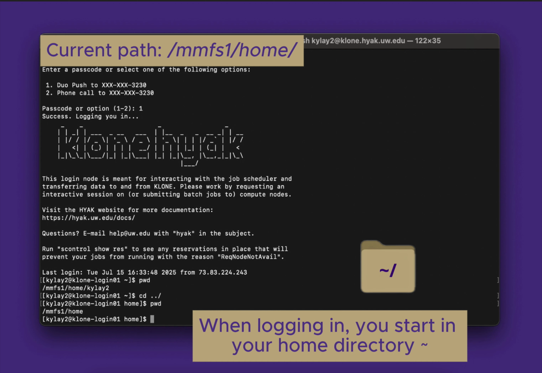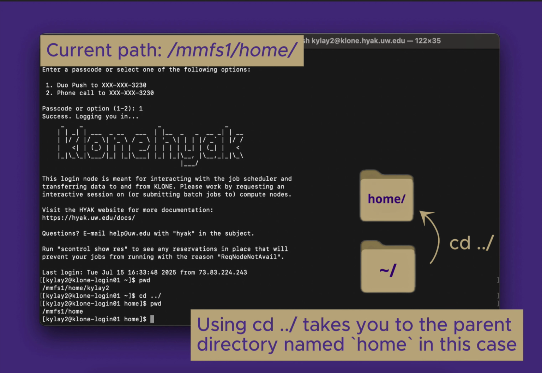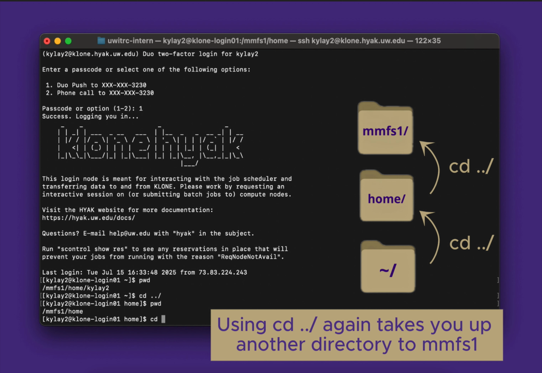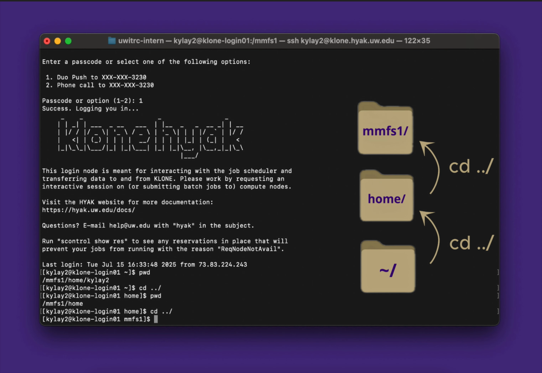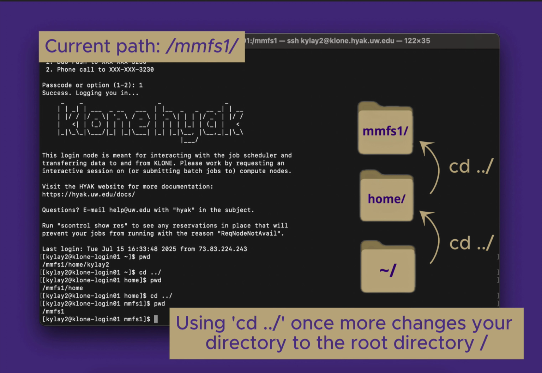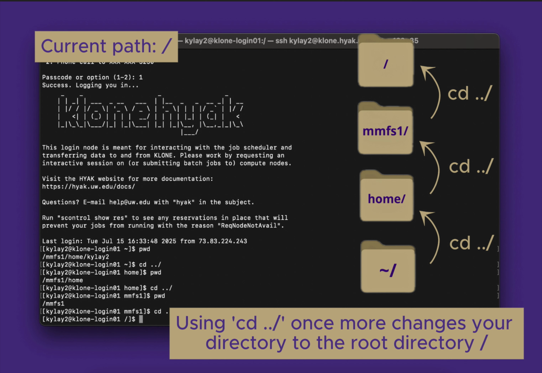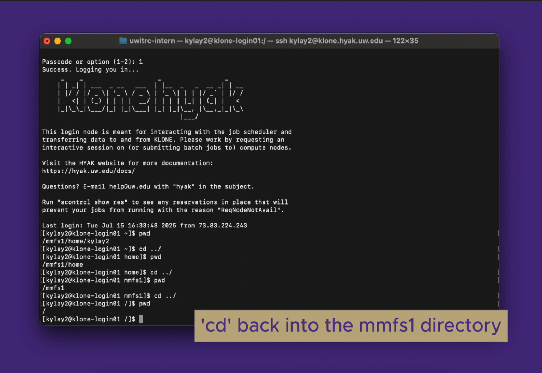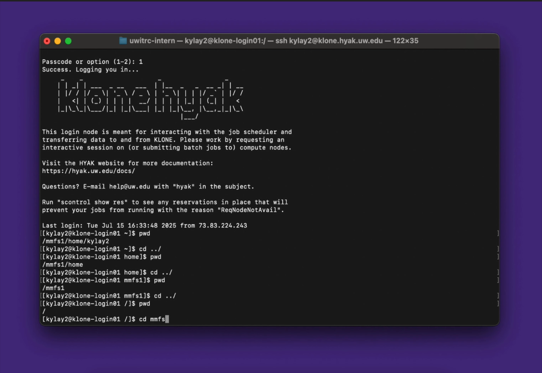When logging in, you start in your home directory tilde. Using the shorthand cd with 2 dots and a slash takes you to the parent directory, called home in this case. Using the shorthand cd command takes you up another directory to mmfs1. Using pwd once more confirms that you have moved up another directory. Using the shorthand cd command once more changes your directory to the root directory, abbreviated as a slash. Use a cd command to go back into the mmfs1 directory.